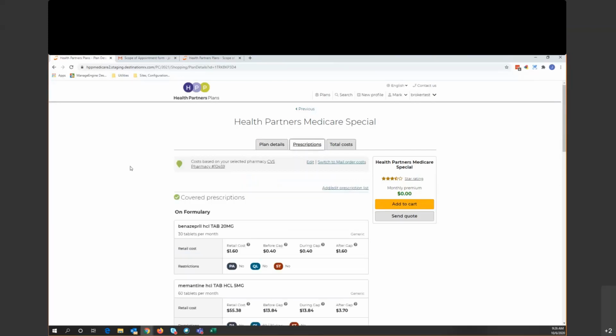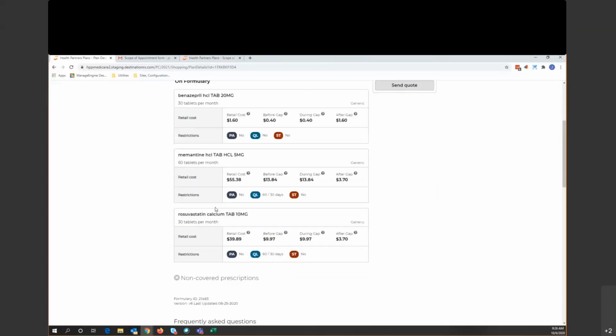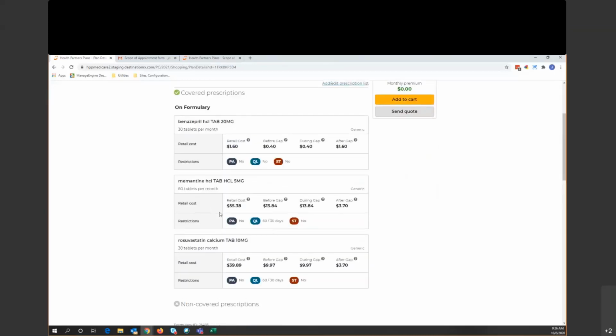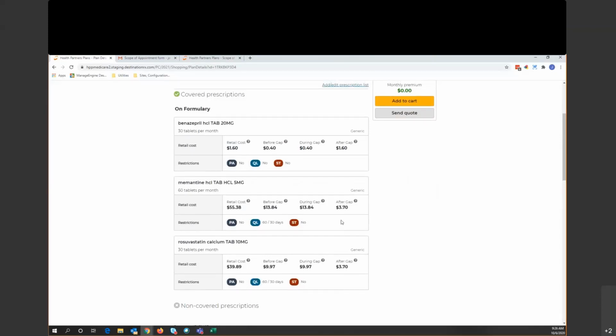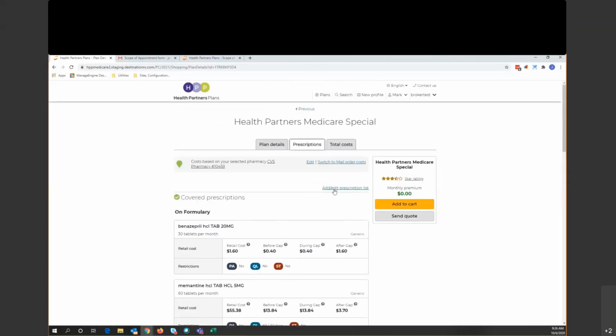Underneath prescriptions, we'd be able to see with that pharmacy we've entered, as well as the drugs, we could see a tier breakout. So where those drugs would fall, along with the costs associated with those drugs we've entered. Here we can also add or edit the prescription list, as well as switch to mail order costs if we'd like.